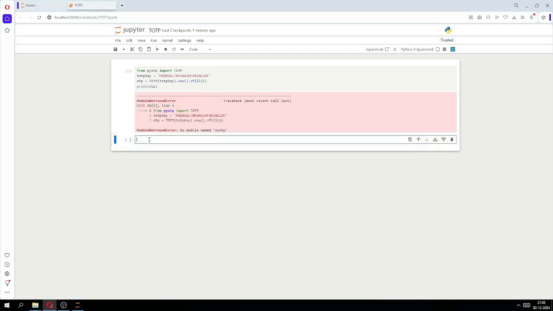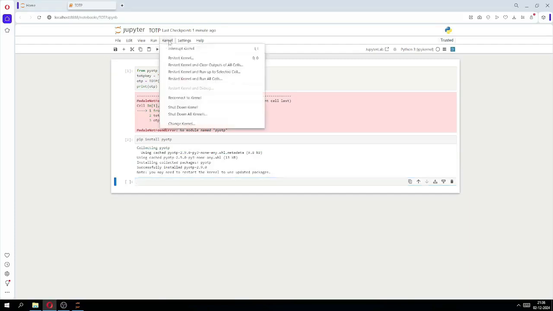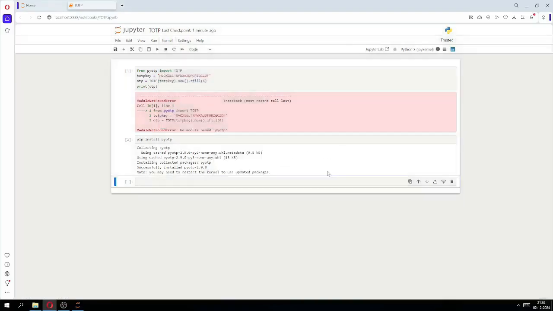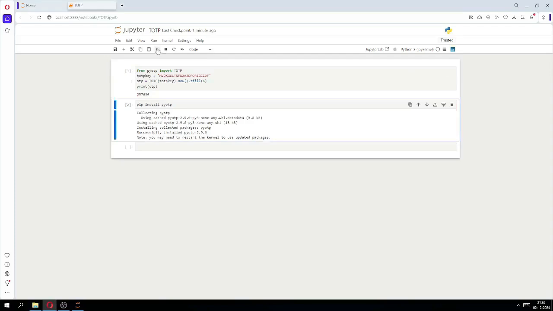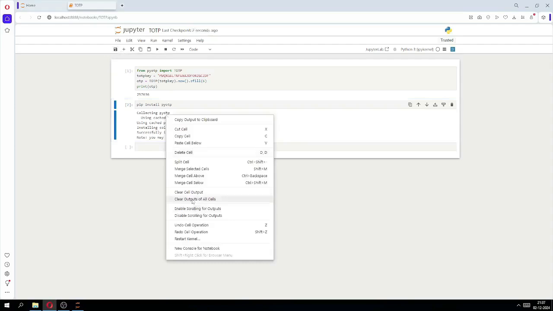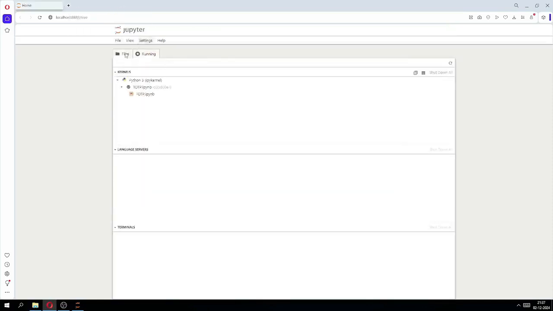In Jupyter Notebook, we can directly use the command pip install to install a library. After installing a library, you need to restart the kernel to use the package. You may clear the output of the cells and save the notebook. Then, you may shut down the kernel if required.